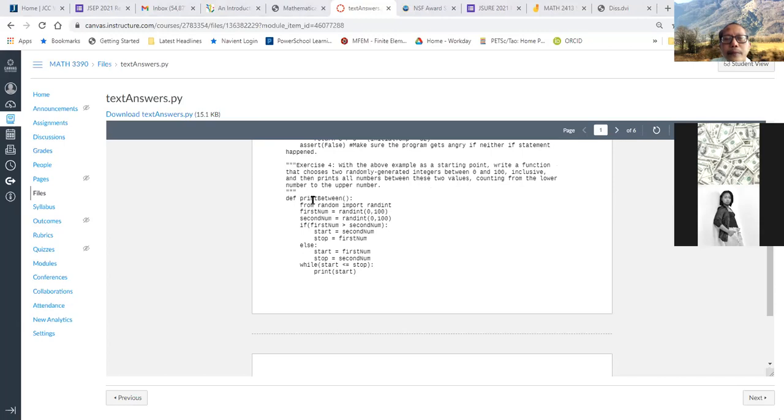So the program name will be between, print between, right? First you need to call the module using from random import the random number generator for the integer. The first number is based on this, and then the second number based on this number. Now you need to find which one is the smallest and which one is the biggest, right?